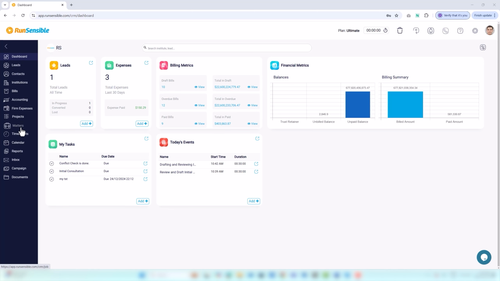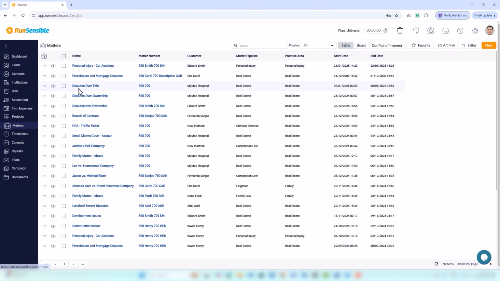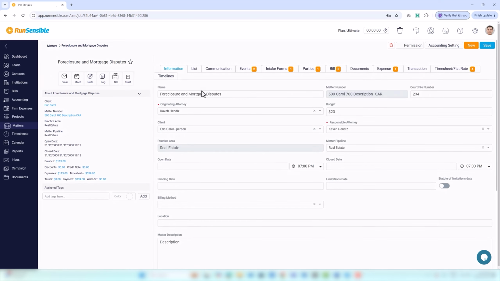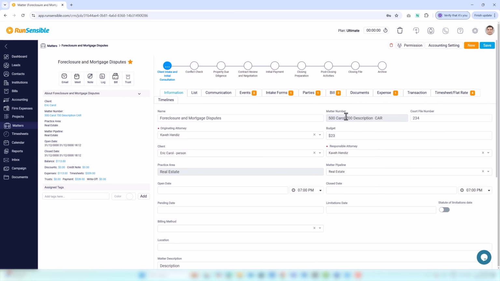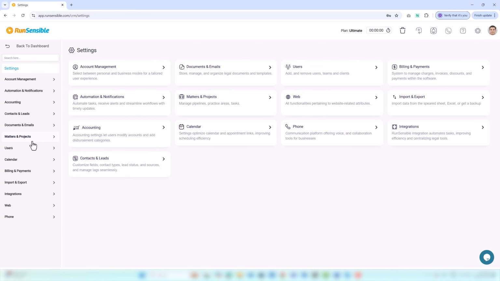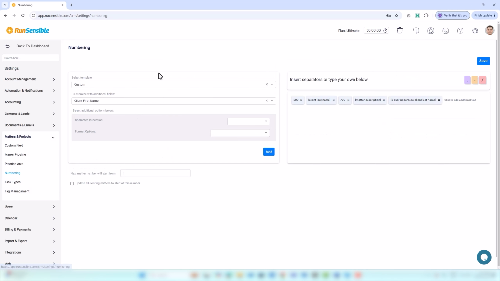In the Matters section, each matter must be assigned a unique matter number. When you access the Matters interface, you will find the matter number listed under the Matter Number column. Additionally, you can view the matter number in two locations when you click on a specific matter. To set up your matter numbers, navigate to Settings, click on Matter and Projects, and then select Numbering.